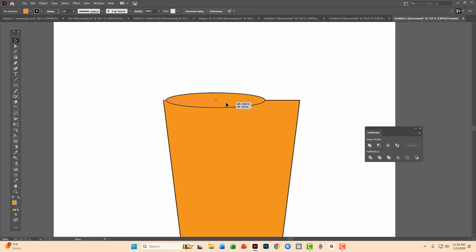Okay, I want to bring the left side of the oval to align with the left side corner of the object below, and then I'm going to do the same thing over here. I bring my mouse over here, click, hold it, and drag it over until the right side of the oval aligns with the corner or touches the corner of the object below.